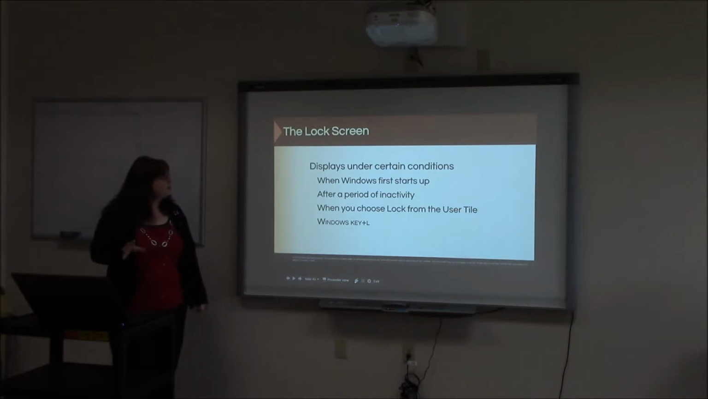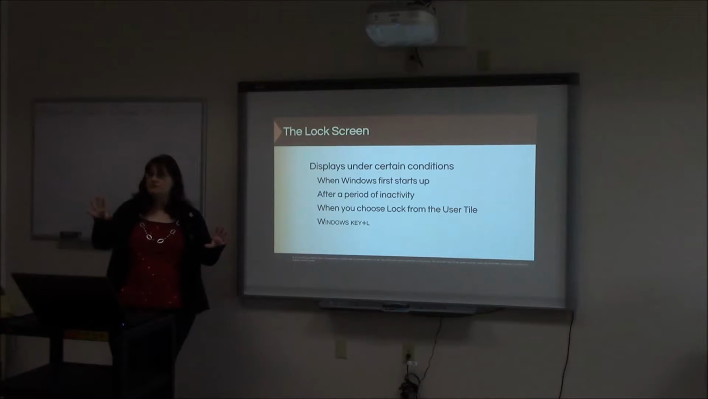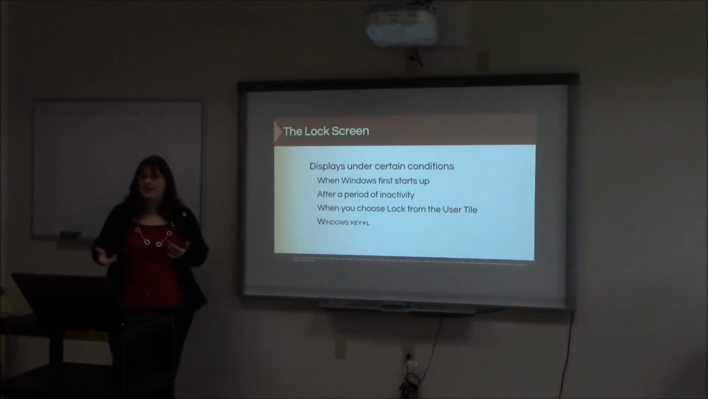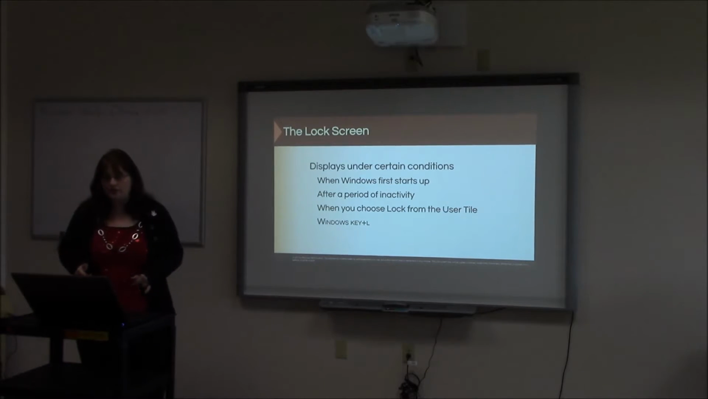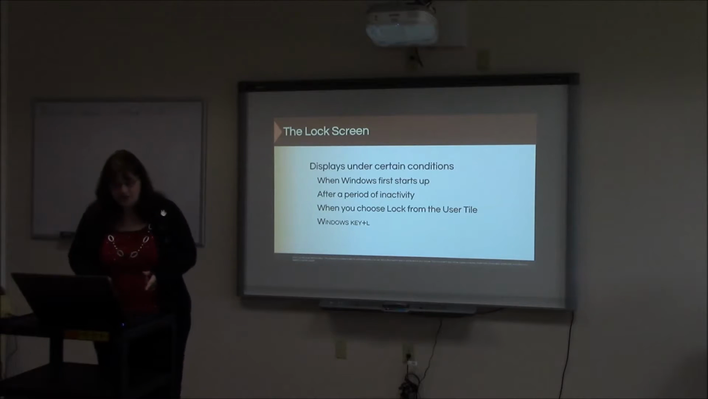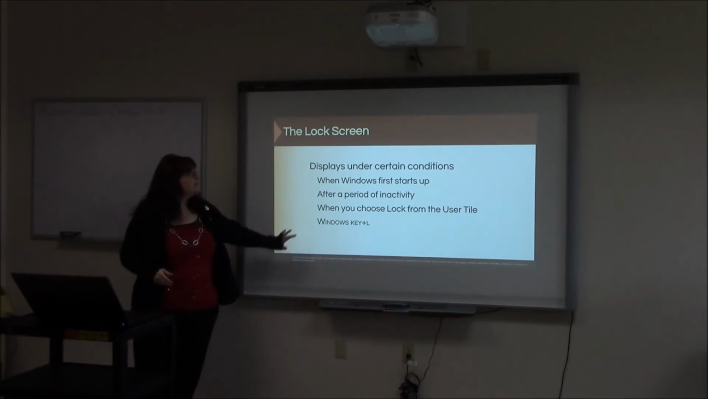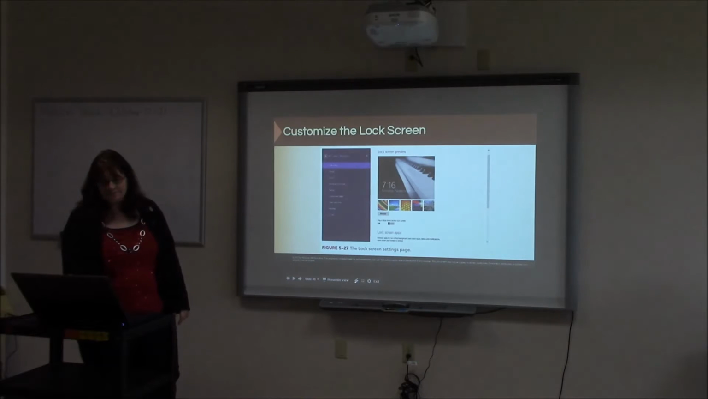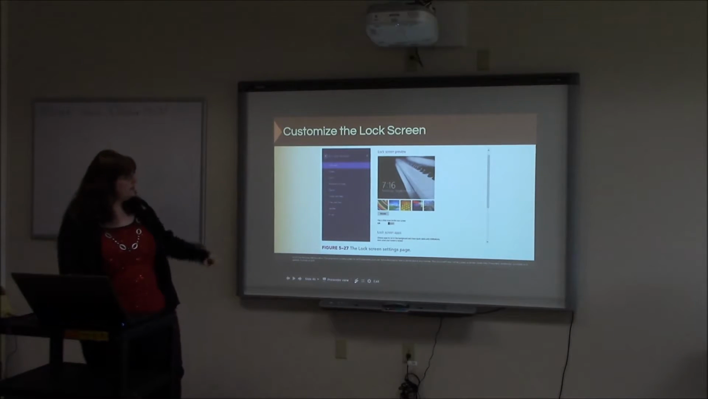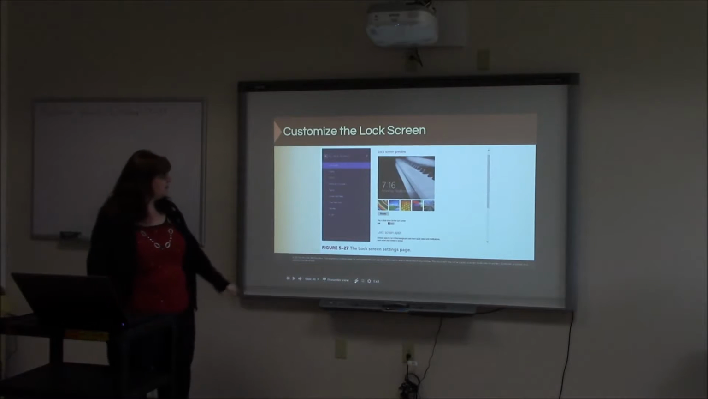The lock screen will show up in certain conditions. When Windows starts up, it might lock out. After you're not using it, it might lock the screen so that nobody else can come up behind you and look at your stuff. Or you can choose lock or use Windows key L to be able to do that. I use Windows key L for that a lot. Just like on your cell phone. When you first boot up your cell phone, you have to type in a code to get to things. It's the exact same thing. You can customize that lock screen. They really improved the pictures and the colors and stuff here. It looks really nice.